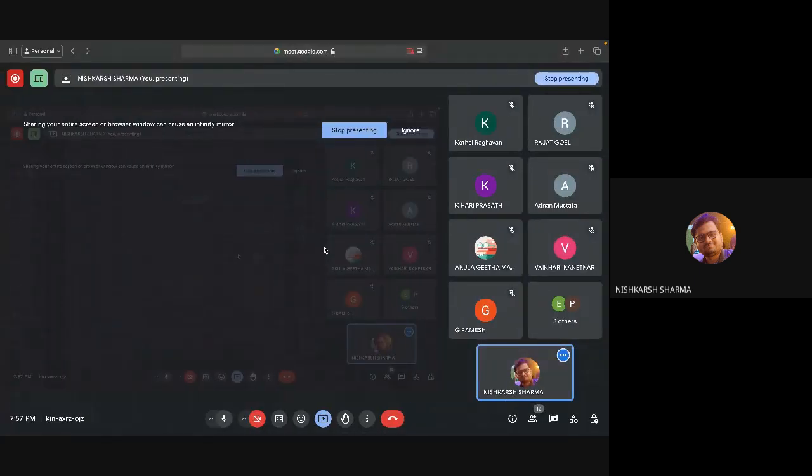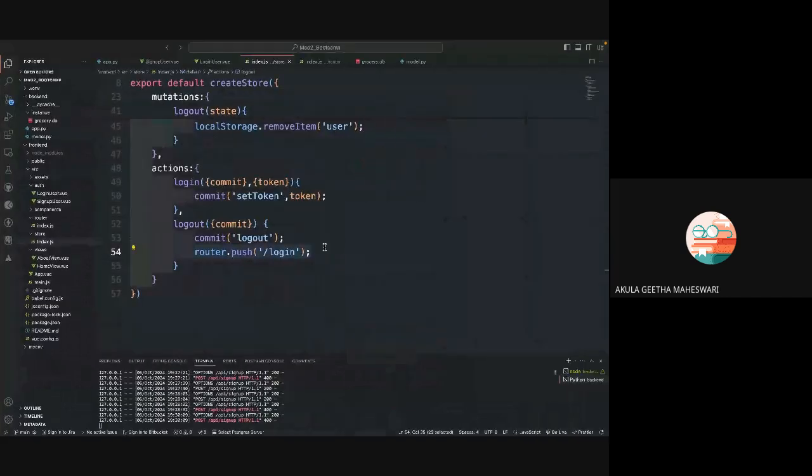Yes, Geeta, any doubts? Why are we passing commit, like what is that? This one, the argument we are passing? So this is the general way to write in the store part. So commit means you want to do certain tasks. So that's why we write this commit thing inside.